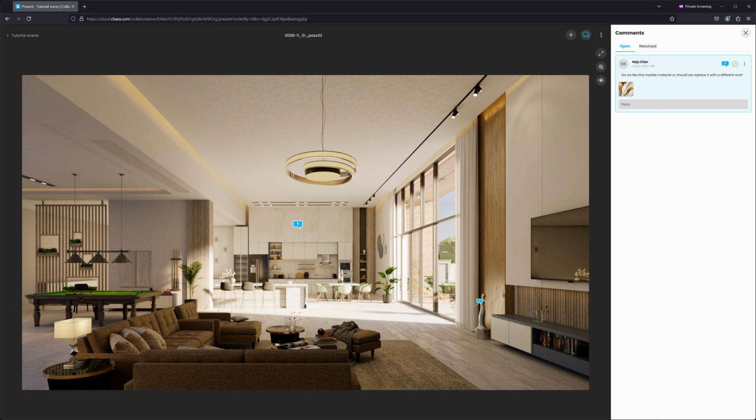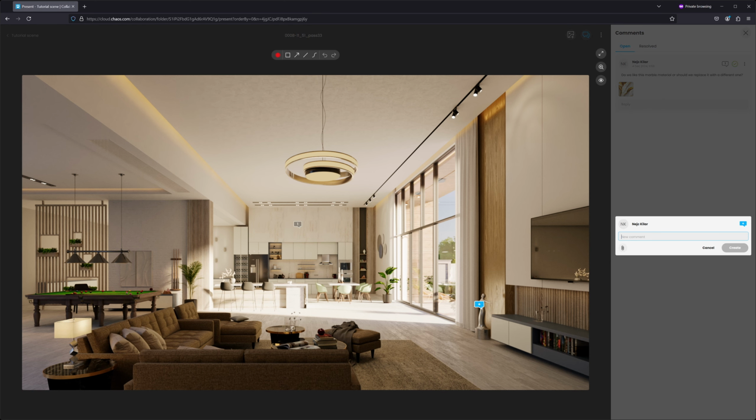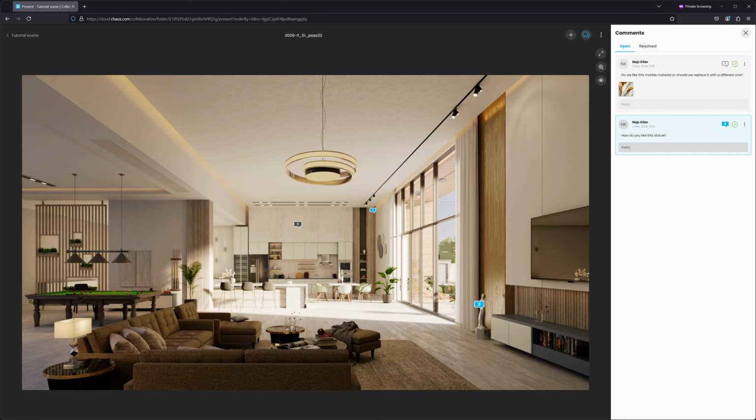We can place another comment. We can place as many as you'd like. So we're just gonna ask the client whether they like this particular statue here. And this time around, we're not gonna upload any image attachments. This is essentially how comments work, right? You can have pretty much as many as you'd like. And this makes collaborating with your clients or with your team quite a lot easier, as you can probably imagine, right?